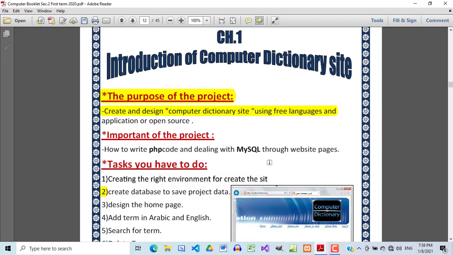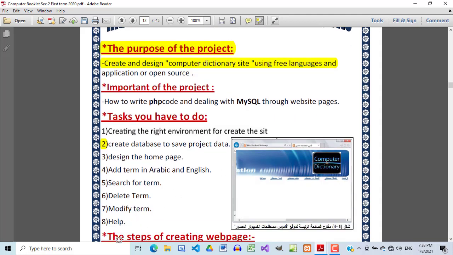How do you want this page to look, and what do you want inside this page to represent your project? And of course, add many terms in Arabic and English, so it's a translation website after all. You will create at least 8 pages. Each one represents something in your website.